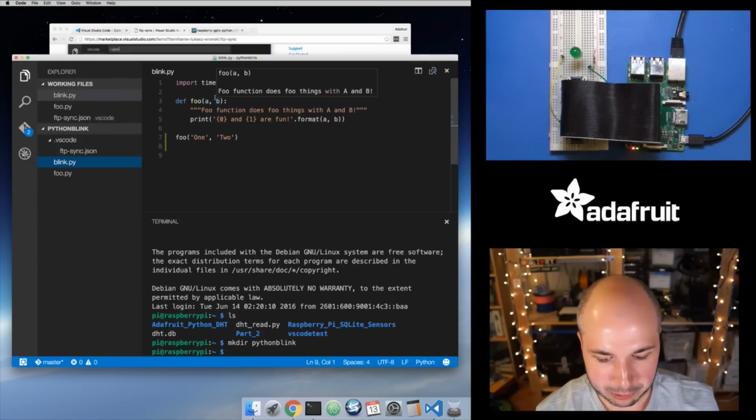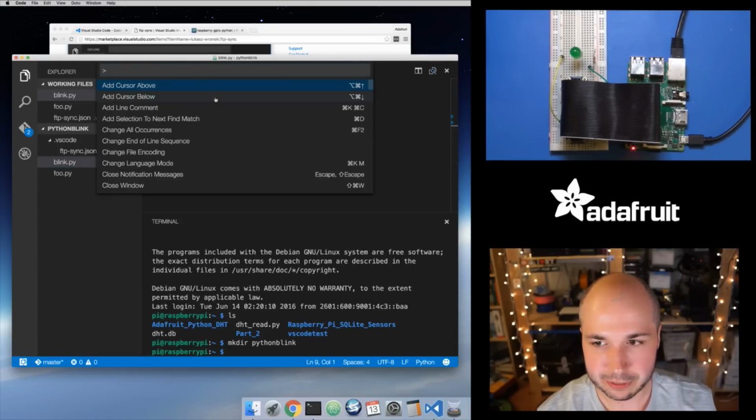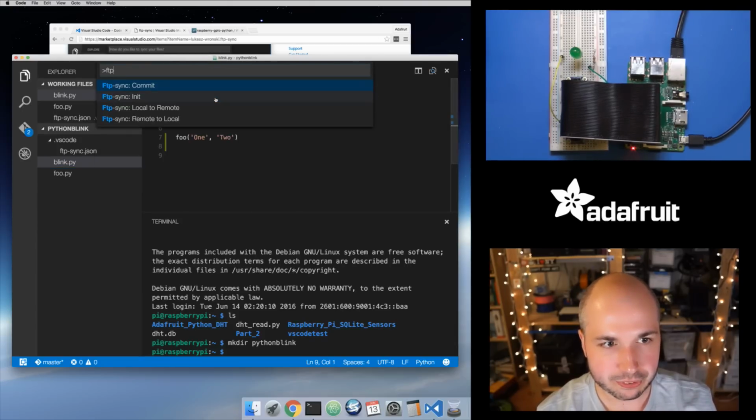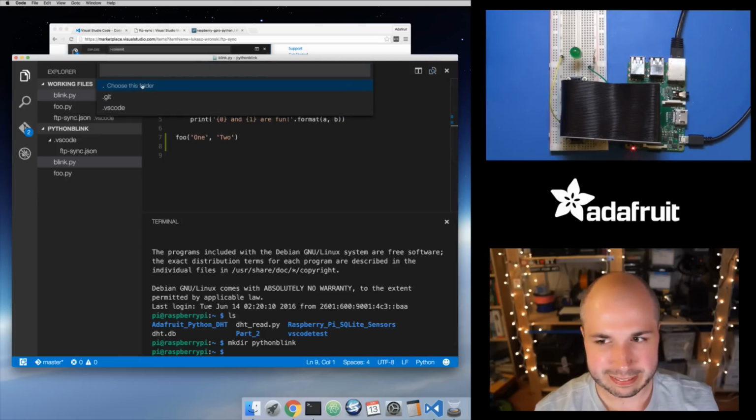So now at this point, I can actually sync these files over. I'm going to open up the command prompt, hit that greater than to run a command, and we'll do the ftp-sync commands. It has two commands. I can do local to remote, which copies my local files over to the remote machine, or remote to local, which does the inverse, obviously. I'm going to do local to remote, and then you have to pick a folder, which I think is kind of weird. Maybe it should just default to this folder, but hey, that's what I'll pick.